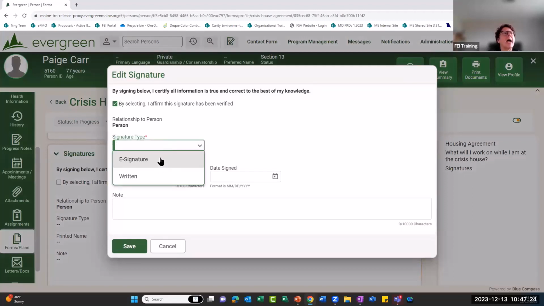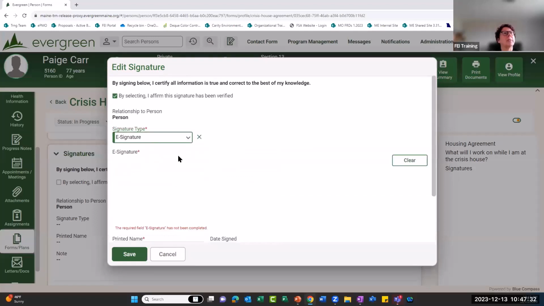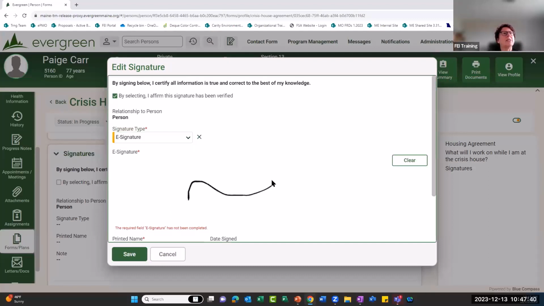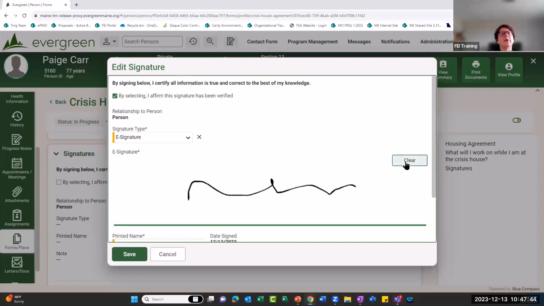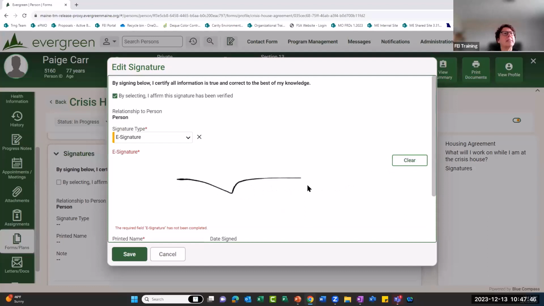Signature type, I have the choice of an e-signature or a written signature. I'm going to select the e-signature. And when I do that, I have this nice big open space. And this is where the mouse is used for the person to sign. If they need to clear it and re-sign, that can be done.